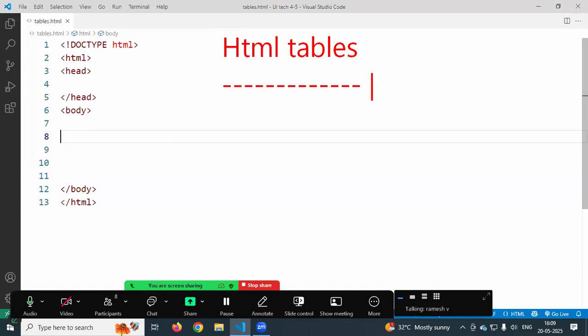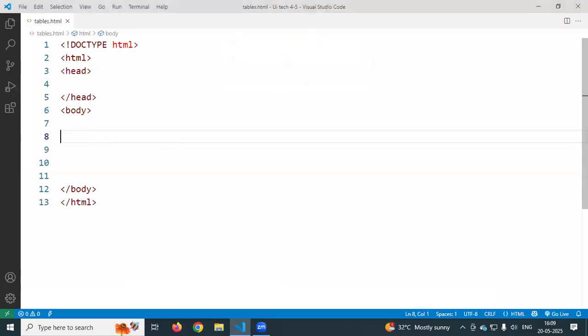You want to arrange the data on the web page, rows and columns using what? Tables. Okay. But you want to create the tables on the web page. What are the tags there?